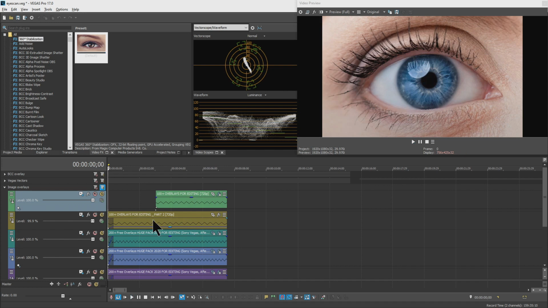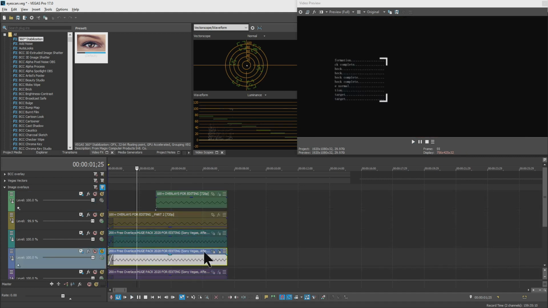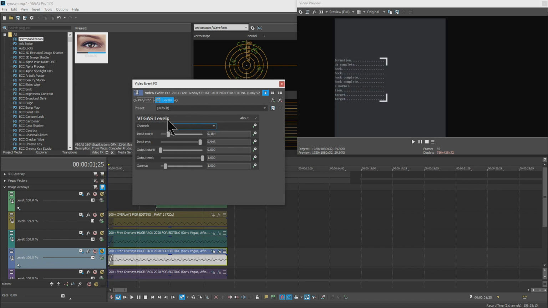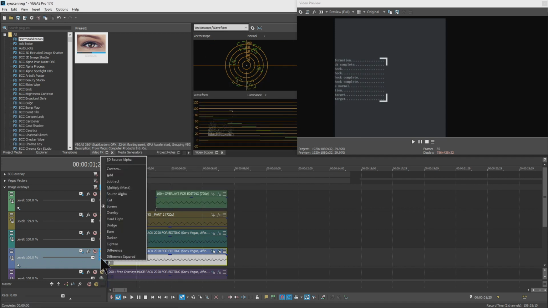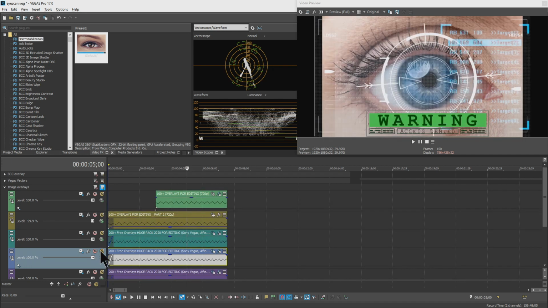Now, one thing you'll have to keep in mind is that sometimes on these videos, black is not black. For example, if I solo this one, you can see at this point that black looks pretty black. Now, I do have some other levels going on that you can ignore. But what I had to do on all of these events is come in here and add a Vegas levels, because otherwise I get an incomplete screen. Each one of these tracks is set to screen, so basically, if it's black, it shouldn't show. But because this isn't full black, you would end up with the underlying image being washed out.